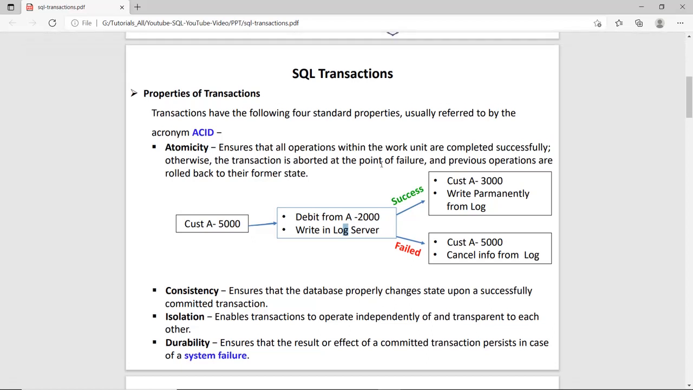What does it mean? As we discussed in the example of the ATM withdrawing money, suppose we have a customer whose balance is 5,000. The customer goes to the ATM and withdraws 2,000. At that time the ATM writes the information in the log server. If all is fine, meaning the transaction is successful, then finally the customer balance is 3,000 and the server writes the information permanently in the database in case of success.